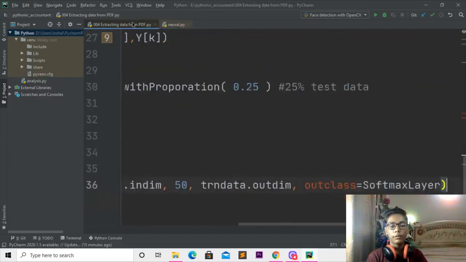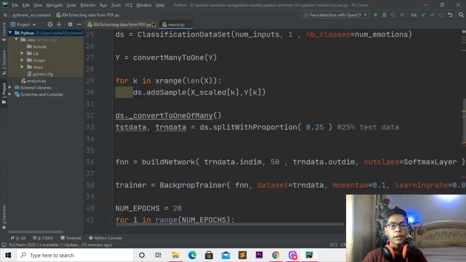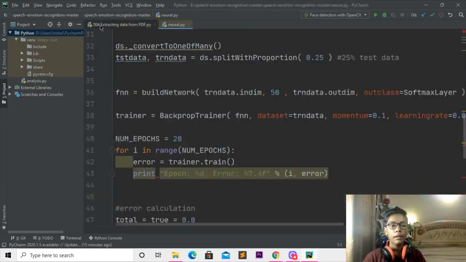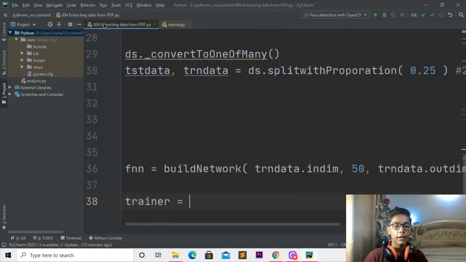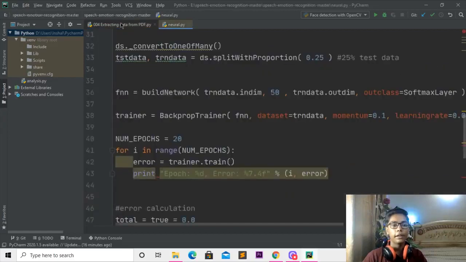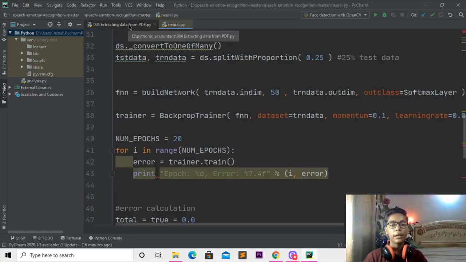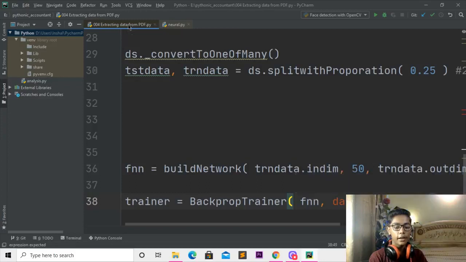Then I'll be coming underneath here, and writing trainer equal, then changing that to like backdrop. So here I'll be writing that. So when you've done with that, I'll be writing trainer, then this bracket here, and then writing f and n comma data set. When you've done with that, I'll be writing trn data comma, then moving forward, and you can see there it is written momentum.